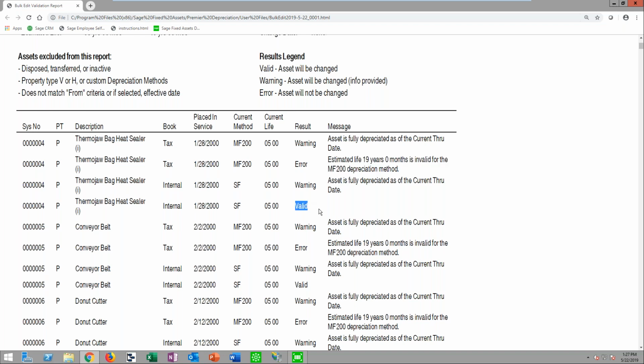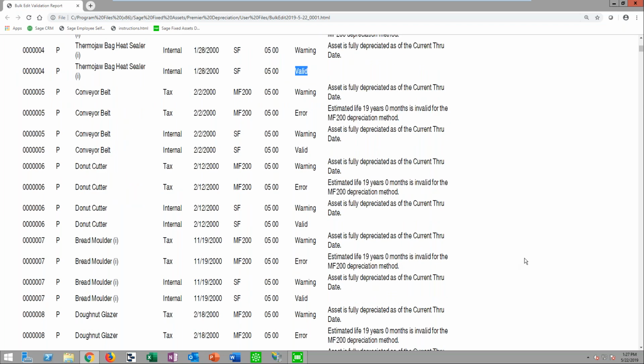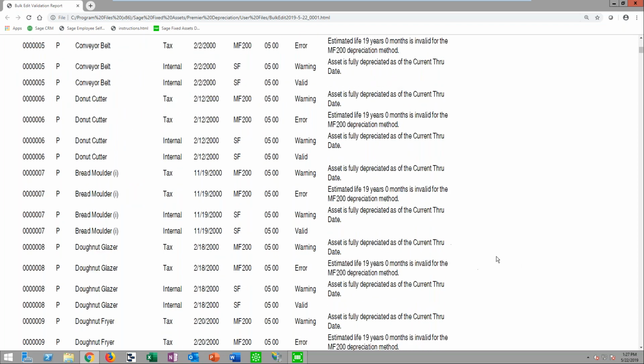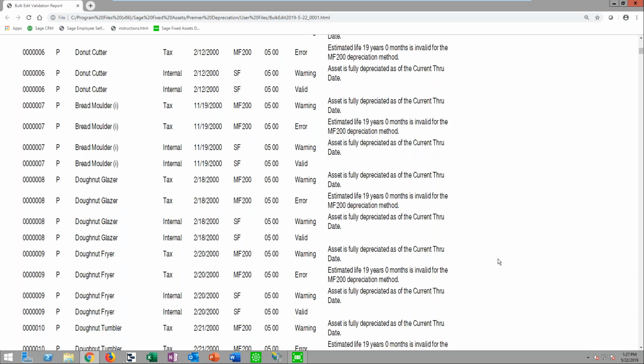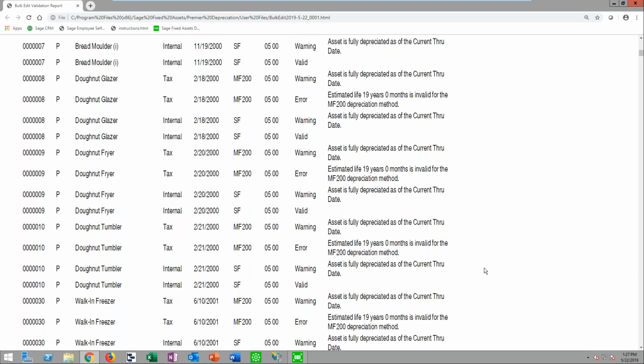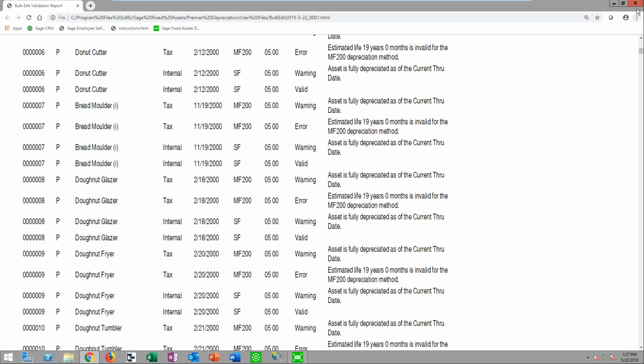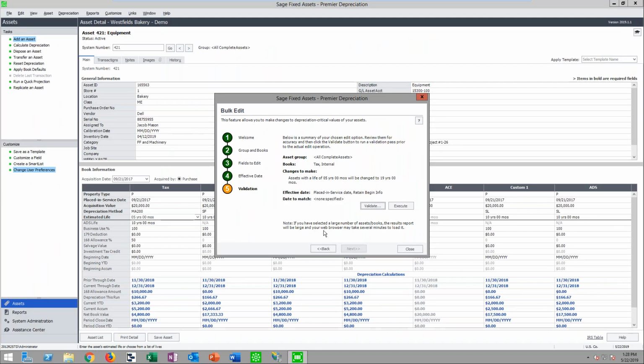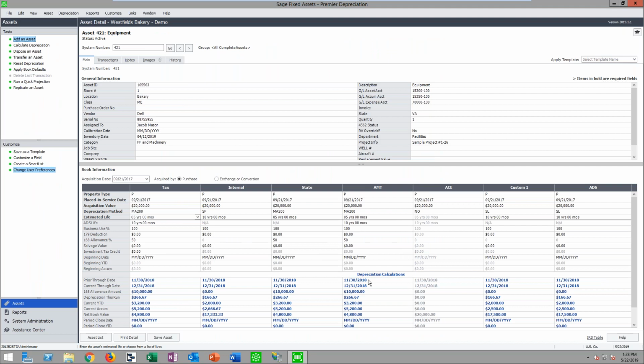Anything that is an actual valid change, it's simply going to identify it as valid, no message, and off you go. So it will check all of the assets that would be impacted by this change and flag them so that you can take a corrective action and then retry the changes that you're planning on doing. So works very, very well. Keeps you out of trouble.